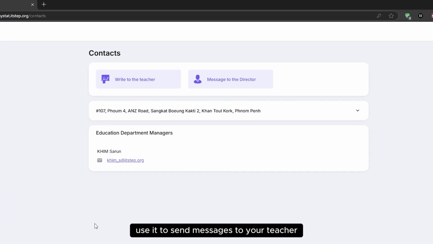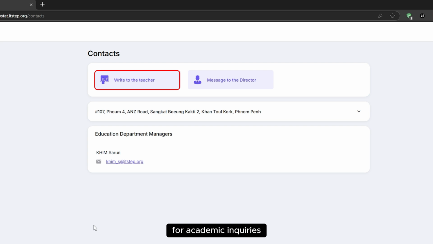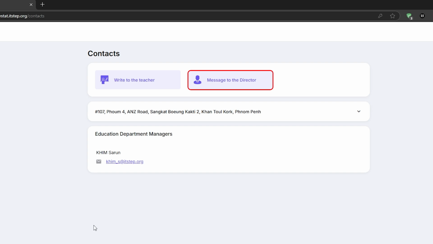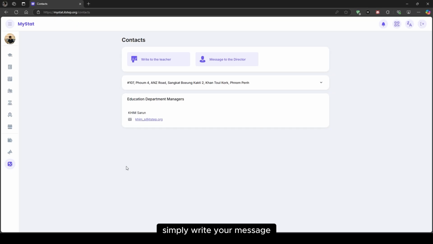Contacts. If you need assistance, the Contacts section is here for you. Use it to send messages to your teacher for academic inquiries. Contact the management team directly for urgent matters. Simply write your message, select a topic, and click Send.